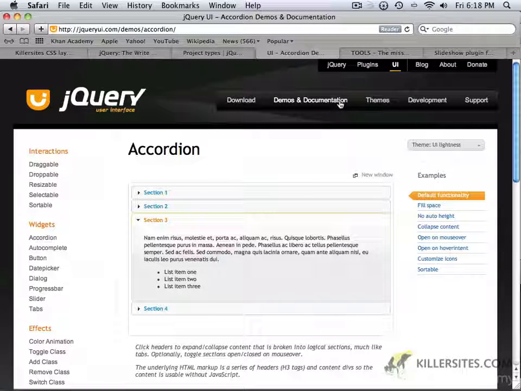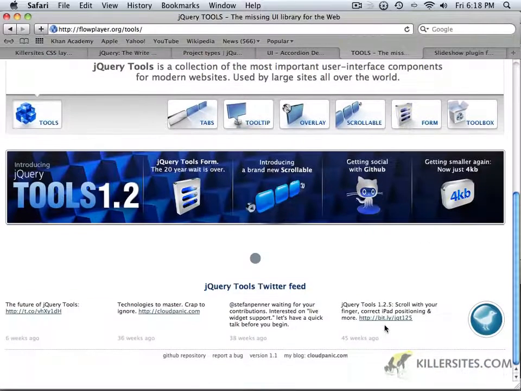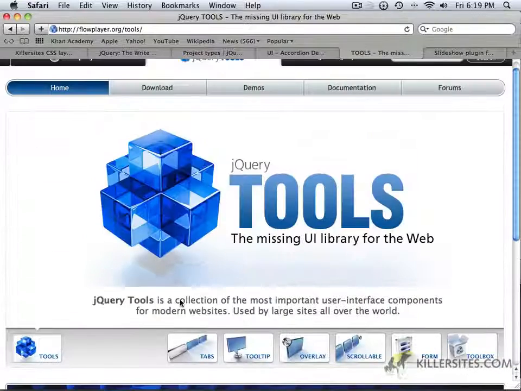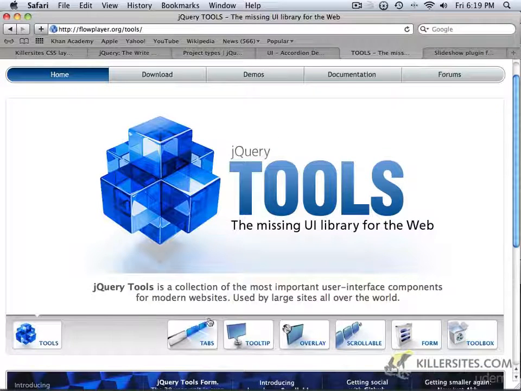But let me show you one of the often overlooked jQuery libraries, and that's called jQuery Tools. Its interface looks a little bit cleaner than some of the other ones that you've seen, but nevertheless it's still just as powerful. It's just a different way of approaching it. So again, jQuery Tools is a collection of the most important user interface components for modern websites, used by large sites all over the world. And that's true, and they have a number of different clients that use their website. Let's take a look at jQuery Tools in particular. And what does this library have to offer us?